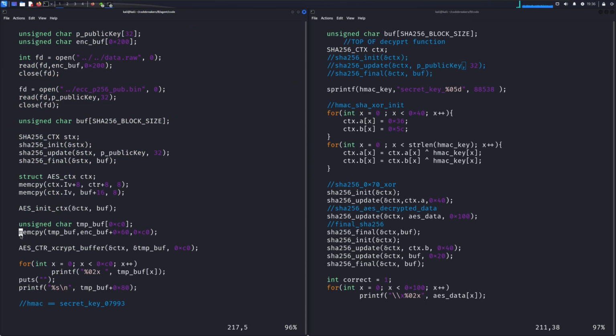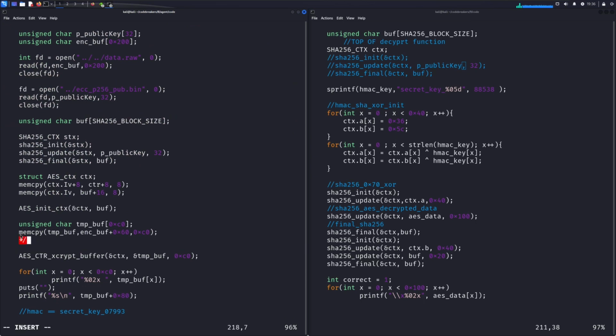Which means we don't actually need any of this anymore. Public key, we'll keep that because we still need that. SHA-256 it, CTR, that stuff. It's literally just this part. Temp buff, change this to 0x100.